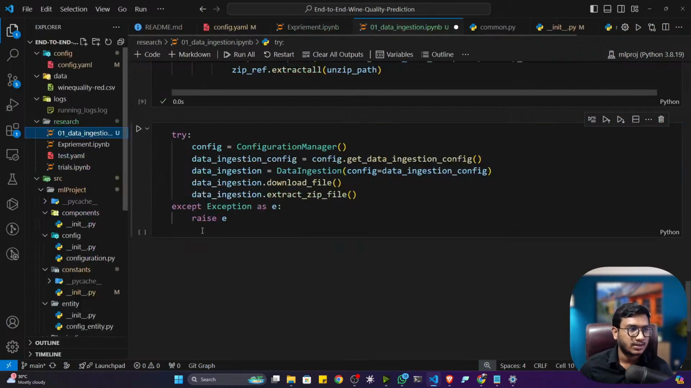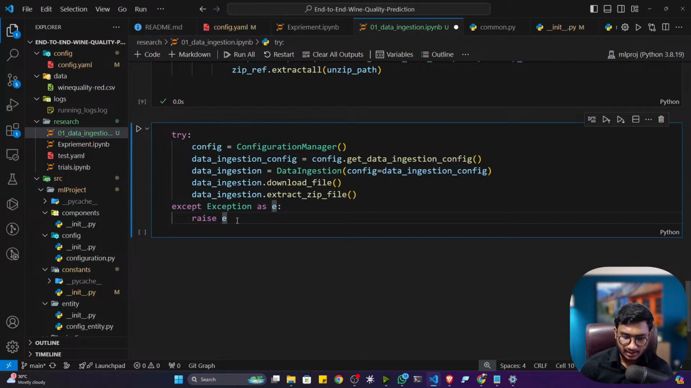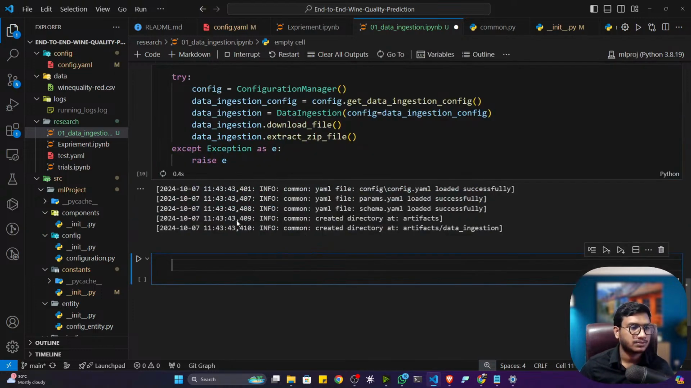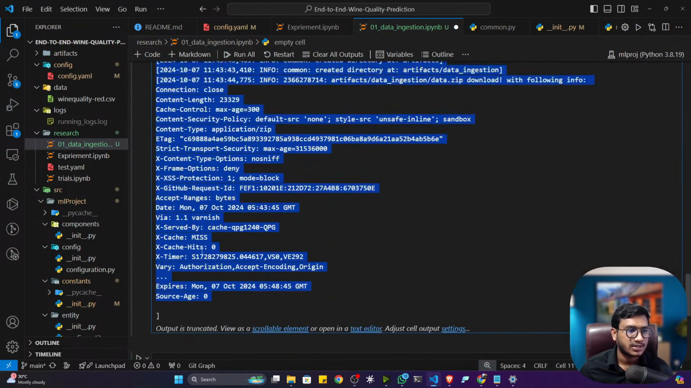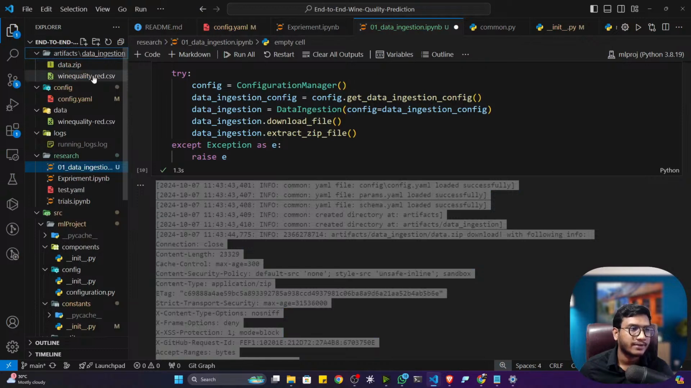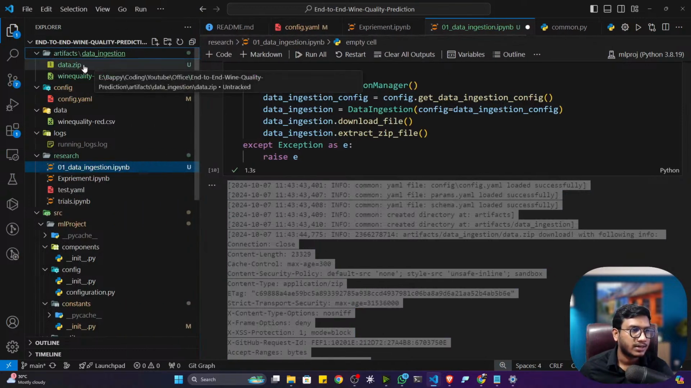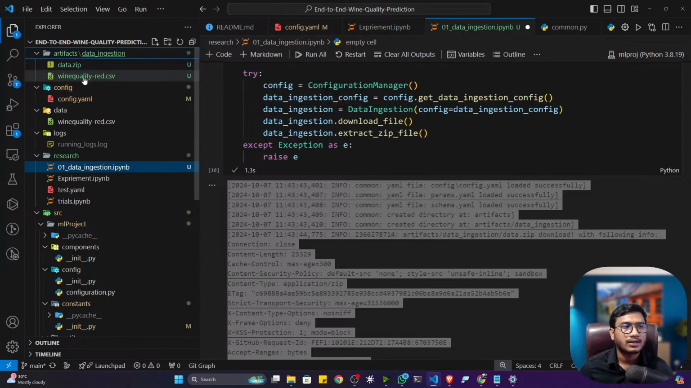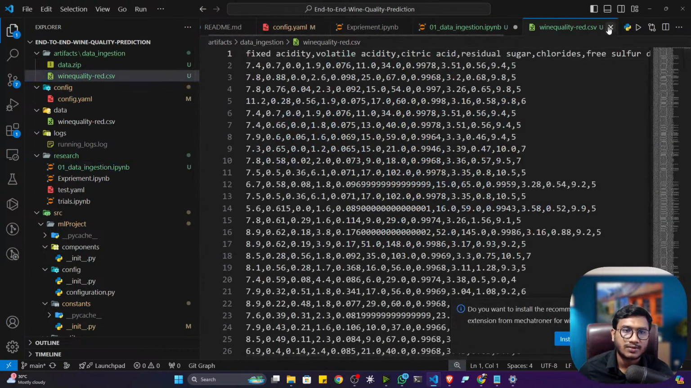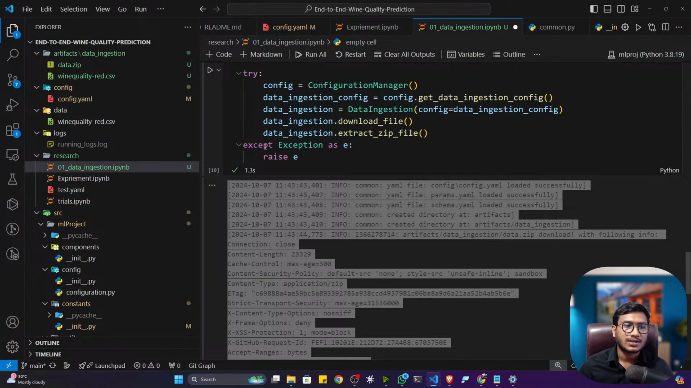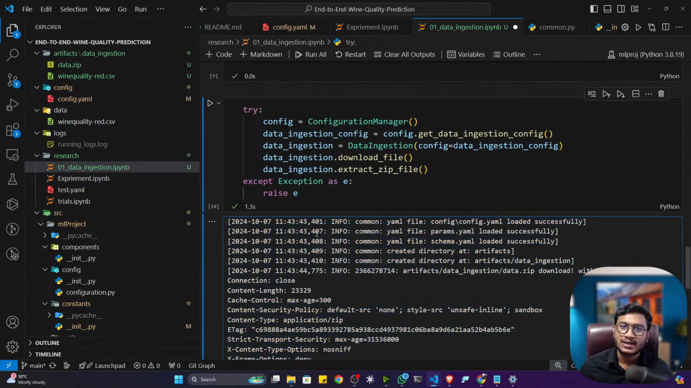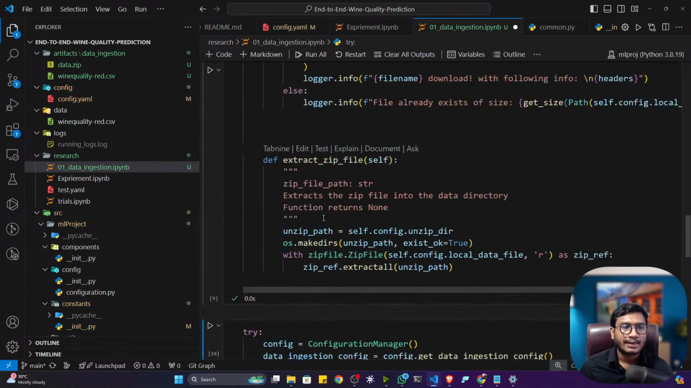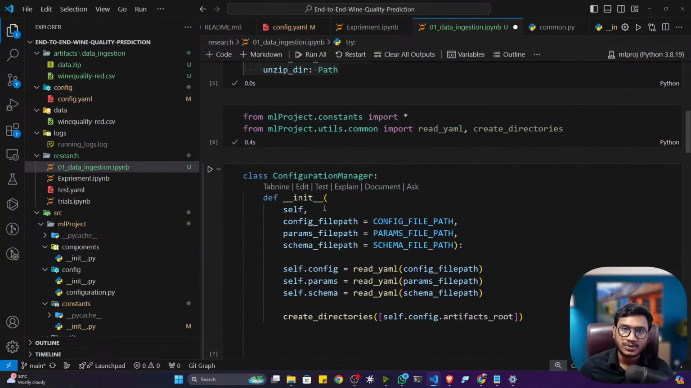Now see, if I execute the pipeline, you'll see that it will create an artifact folder. Inside that, a data ingestion folder. Inside that, it will ingest the data, and it will also unzip the data. Let me show you. See, it is executing. Now see, ingestion is done. Now if I show you the artifact, now guys, you can see inside artifact, data ingestion is created. Now the data.zip file as well as my winequality-red.csv. That means it has also performed the unzip operation. Now you can see my data ingestion pipeline is running successfully. There is no error. And this is what actually we have done inside our Jupyter notebook.